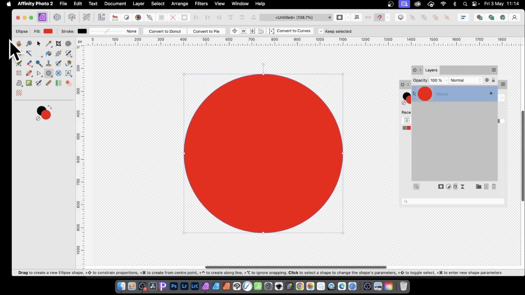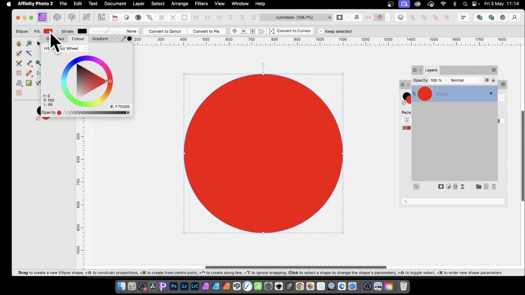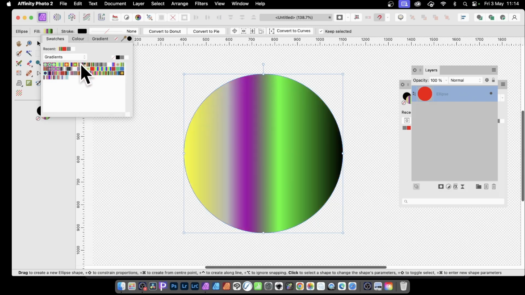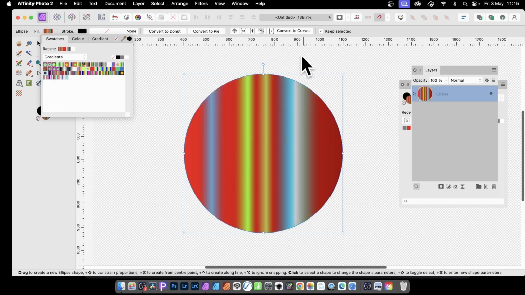Once you've done that, go up here to the Fill. Just click here and you've got Colour, you've got Gradient and you've got Swatches. I suggest you go to Swatches and select something that's really colourful. Maybe something like this one. So just select something like that. Now the gradients you've got will probably be different, but you should have a reasonable selection of colourful gradients. You can select another one, maybe something like that.